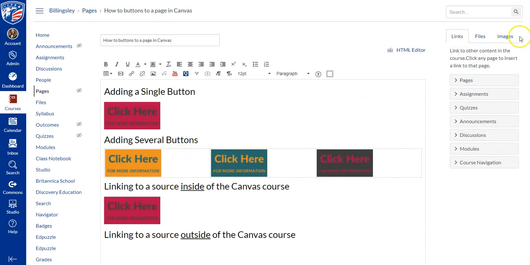So over here, back where we were adding images, we also have the option for links, and these links are to other pages and resources that are inside of the Canvas course that we are currently working on right now. So if there's another page you want to direct users to, or an assignment, or a discussion board, you can do so right here very, very easily.